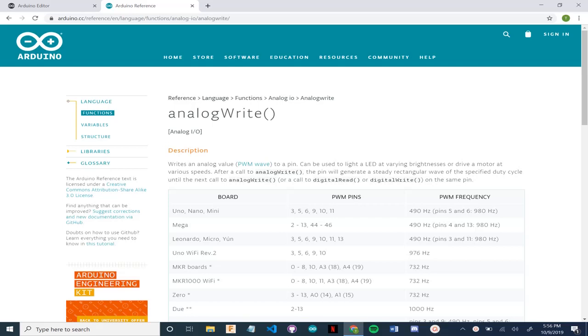Hey guys, so this is going to be a really short lesson. We're going to be doing basically the first few sketches we did with digitalWrite, where we turned the LED on. However, this time we're going to be using analogWrite instead, and analogWrite is going to let us not only turn the LED on, but also turn it to different brightnesses.